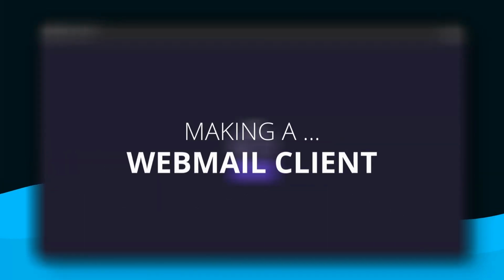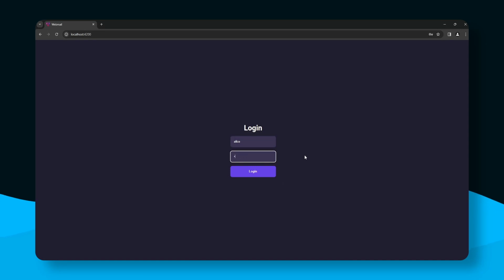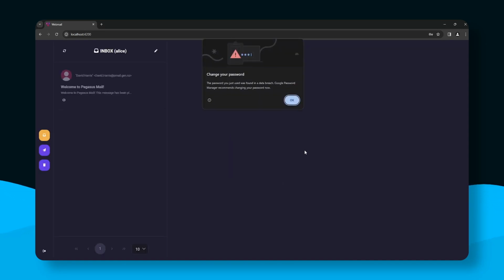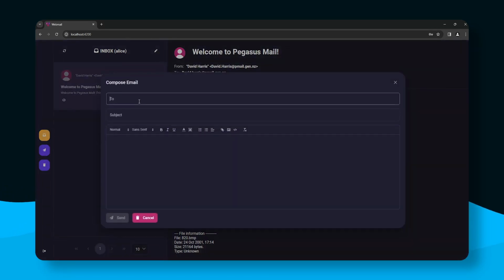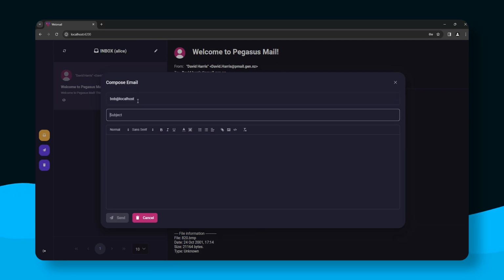So today I've decided to build my own webmail client, and the goal of this video is to show you how you can implement such a tool to send and receive emails and also manipulate existing inboxes. Obviously, this is going to be a very raw and very basic version of a webmail client, missing tons of features, but for the sake of this video, I think it will do nicely.